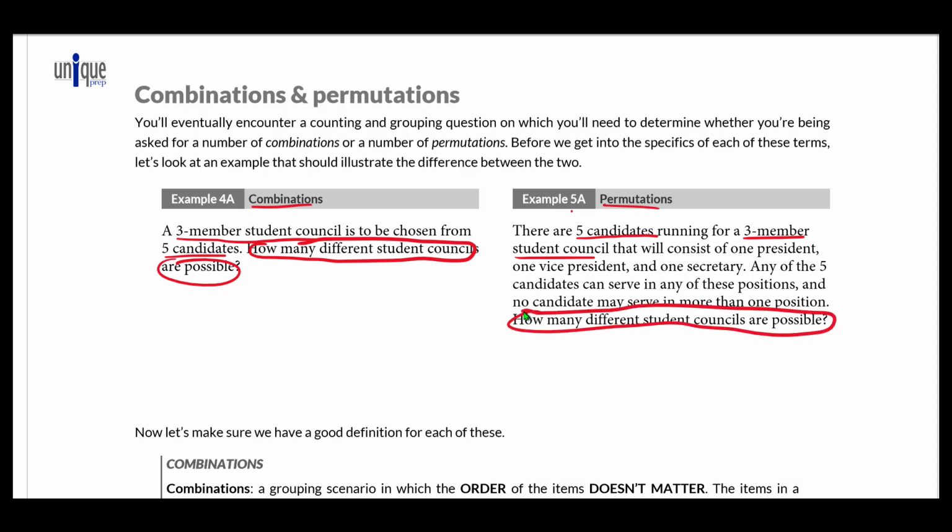So there's a lot of overlap here, but the fundamental difference between these two questions is that in the case of example 5A, the permutations question, we've got positions. We've got one person serving as president, one as vice president, one as secretary. And that is a very significant difference on counting and grouping questions, and it has big implications for how we will make our calculations and how many possible groupings there will be.